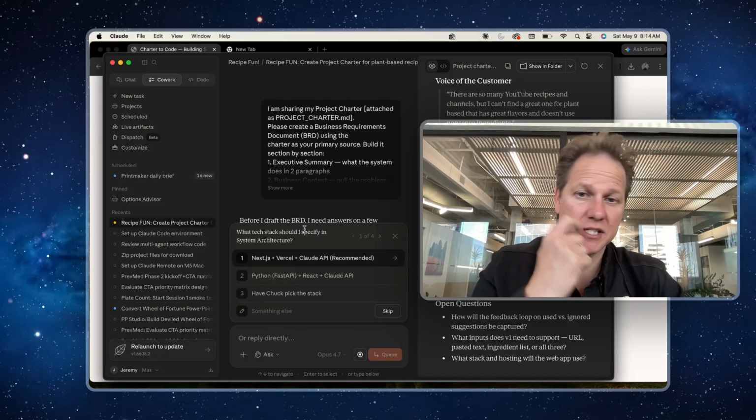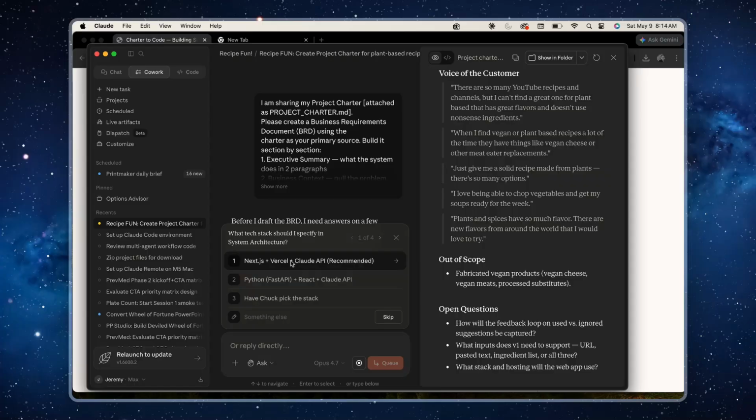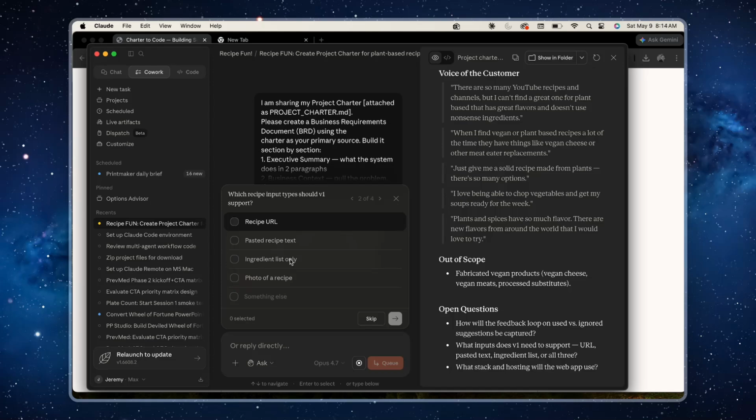Which tech stack should I specify? Gosh, I don't really know. Now, actually, I do want to do Next, Vercel, and Claude API because that's what I've done before. But if you don't know, just say, hey, oh, Chuck. I do a lot of projects with Chuck, so it's got him in there. But yeah, we're going to go with Claude's recommendation. Which recipe input types should I support? Recipe URL, yeah, I like that. Pasted recipe text, I like that. Ingredient list only, yeah. Photo of a recipe, don't care about.